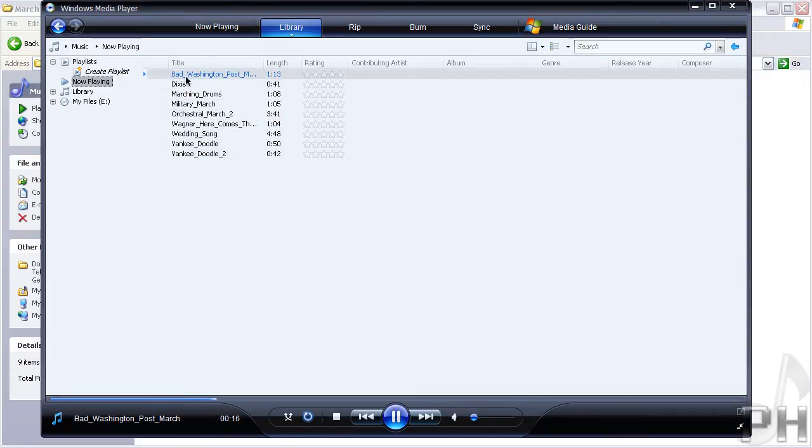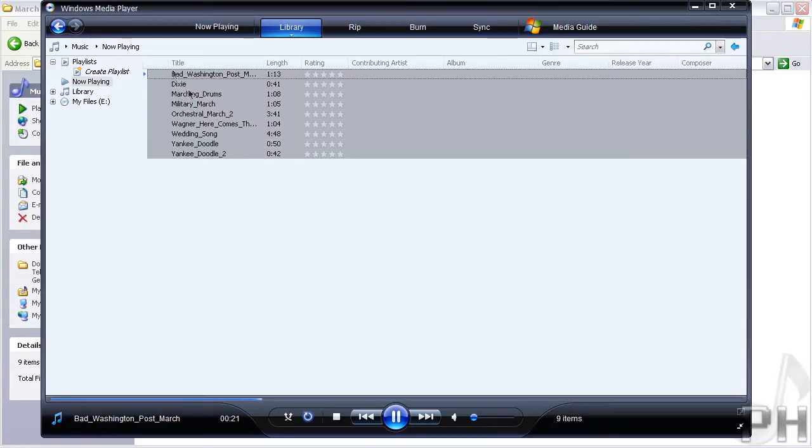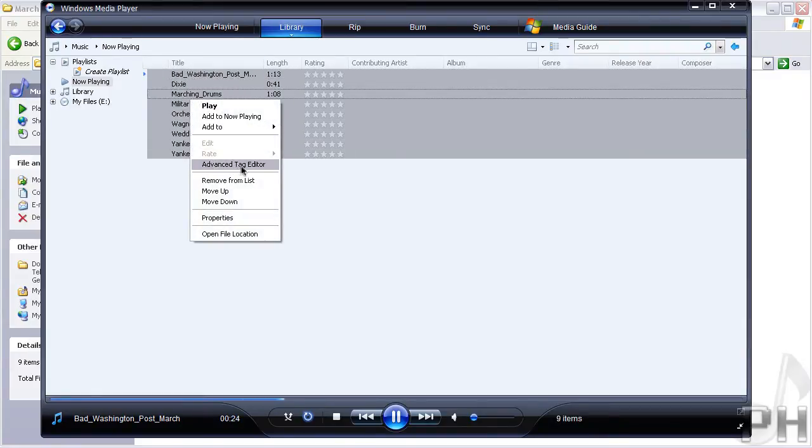So after this one, whatever is playing doesn't matter. Make sure you highlight all your songs in here, right click and go to Advanced Tag Editor.